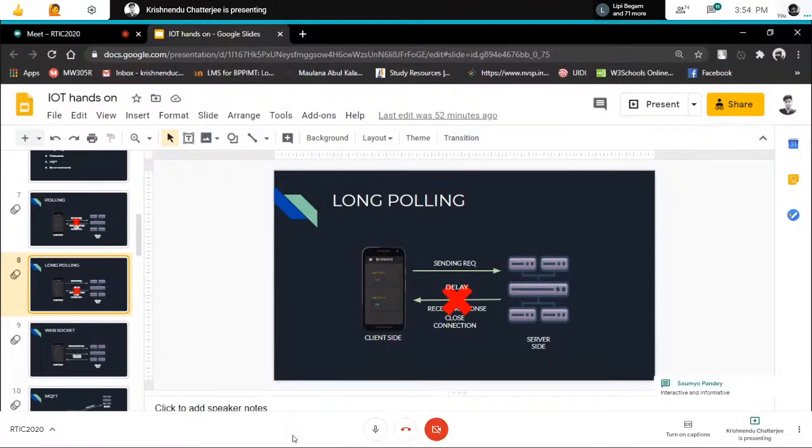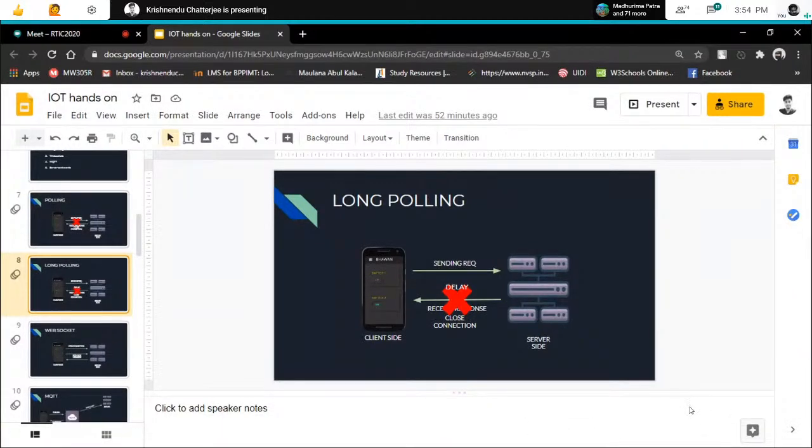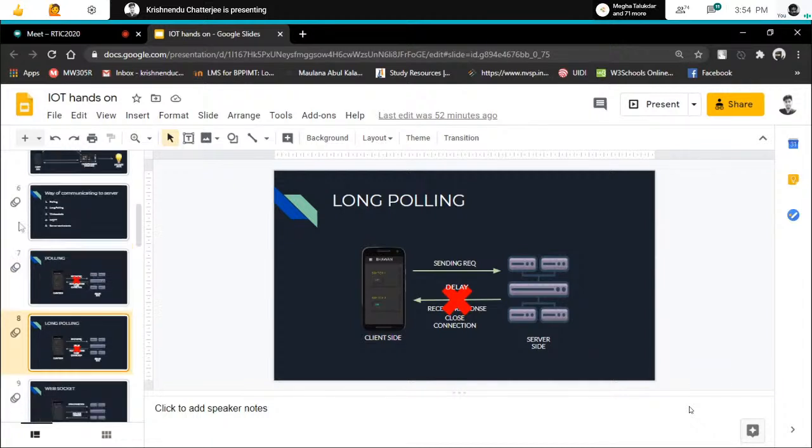Okay. Thank you. Krishnendu, someone called Mr. Kuntal Bhumik has a question: is it possible to design a PCB for smart home automation? Yes, we have our PCB. We can demonstrate it also.